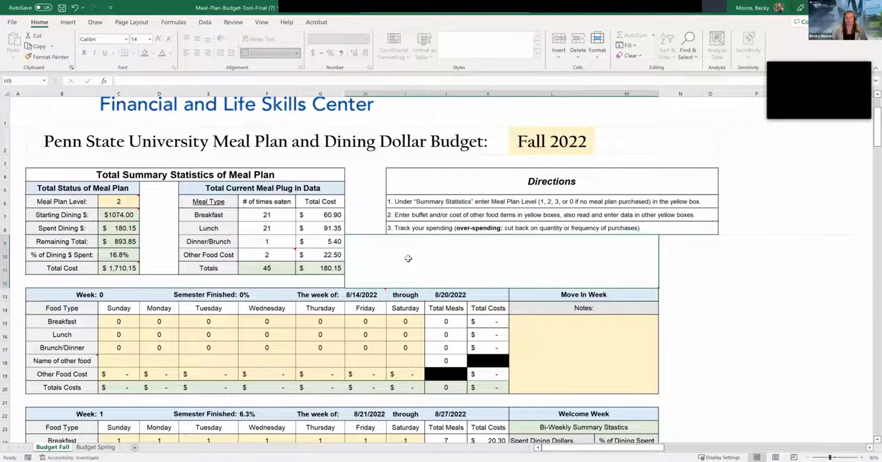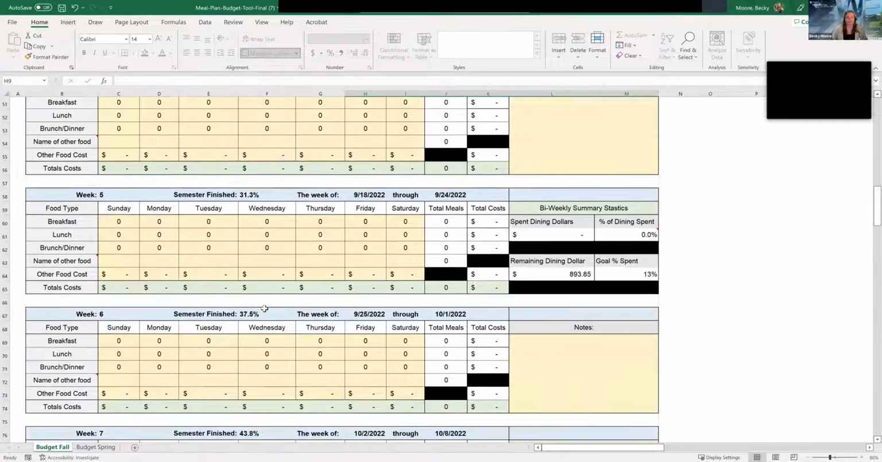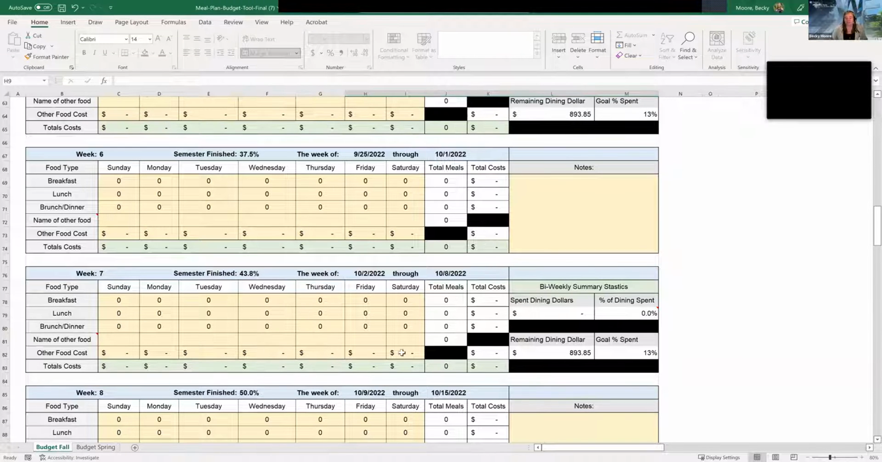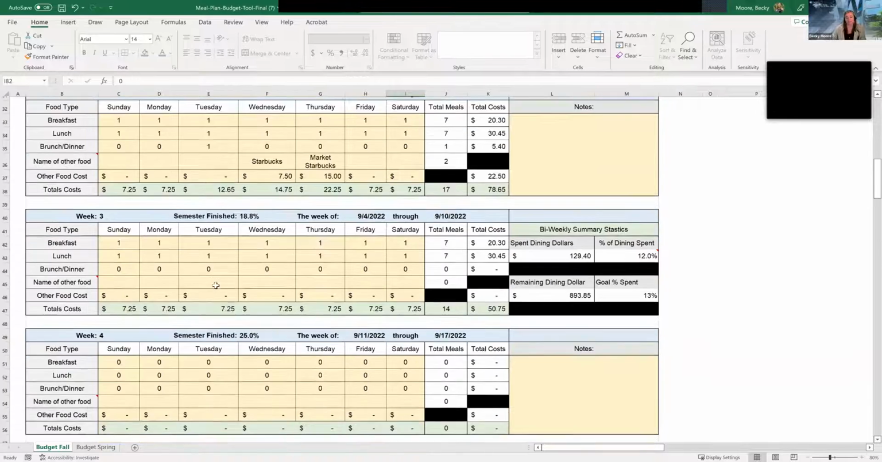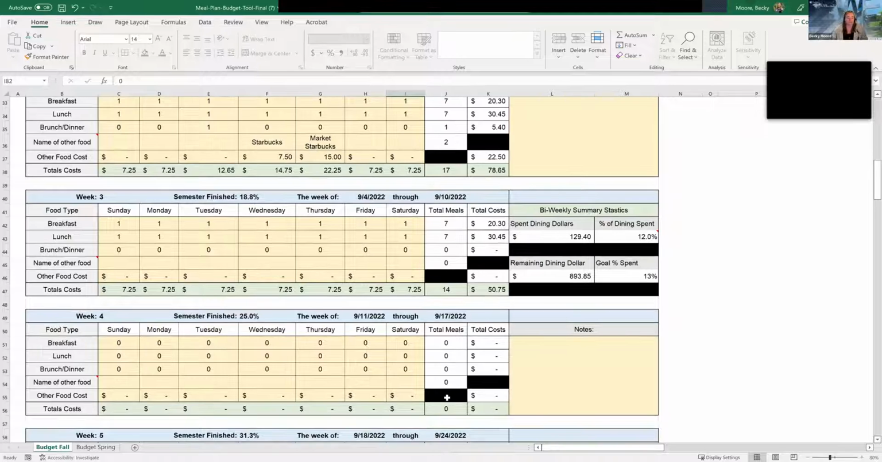One other tip I'm going to throw in really quickly is if you're looking at this and you're like, yeah, Becky, but it's already week like 7 or something. So what you can do if you want to start planning from here forward, you don't have to go through and enter every single meal that you've had for the whole semester. What you can do is take your remaining balance and subtract it from the starting balance. Okay, so like say your remaining balance is this $893. I would subtract that from my starting up here. So 1,074 minus 893.